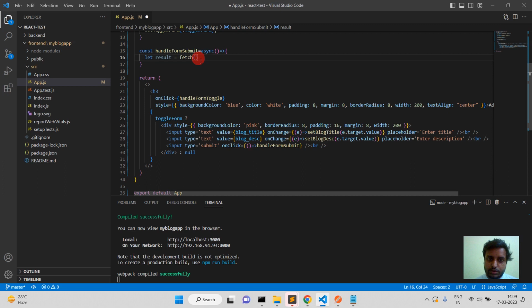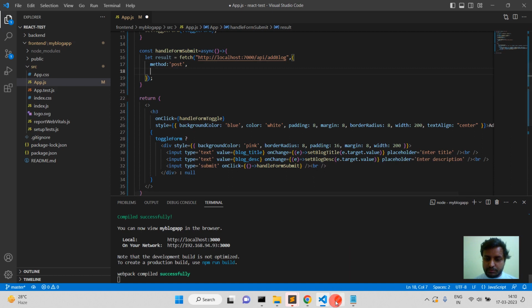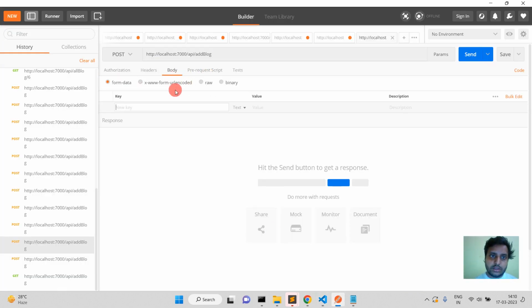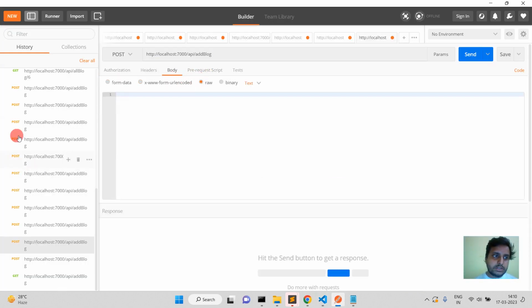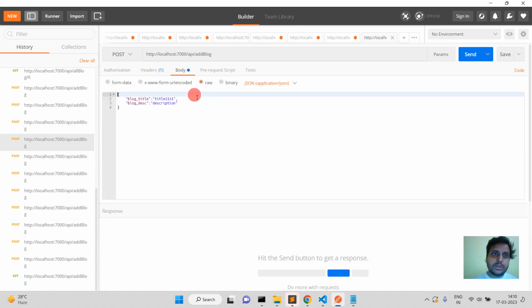Okay, so just pass this inside double inverted commas, and then we will use curly braces here, and then method will be POST, and we are passing data. Okay, so we are passing data inside add blog.